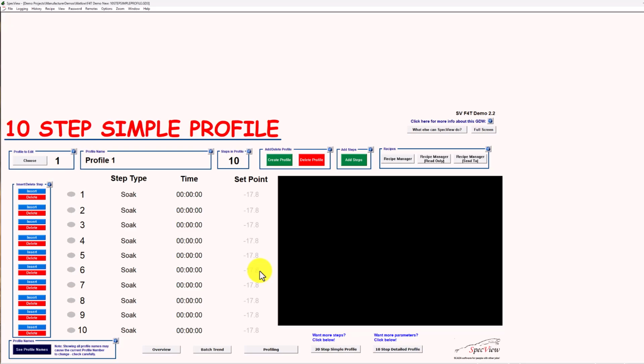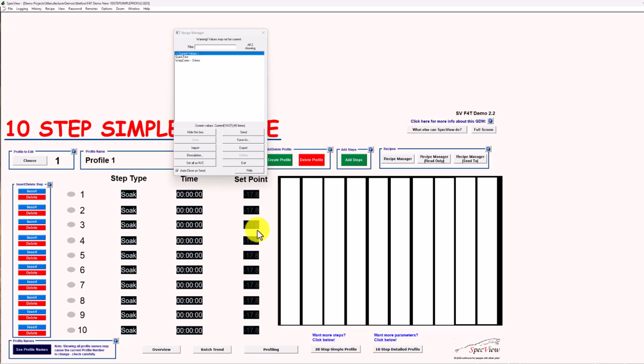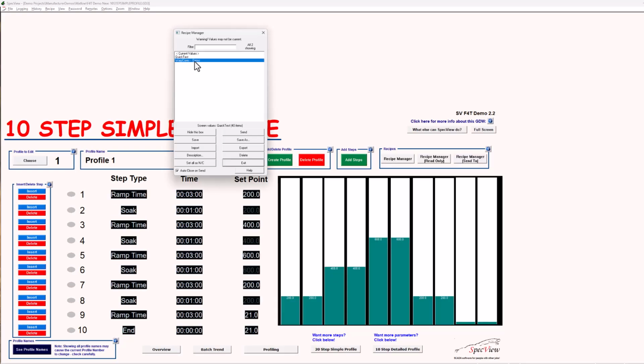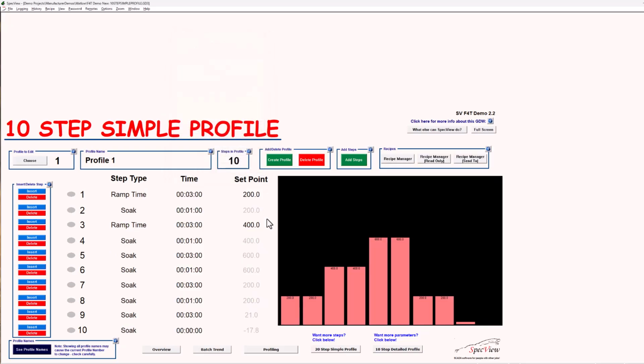I already have my recipe prepared, so I'm just going to go ahead and click on Recipe Manager to open up the Recipe Manager to download our recipe. My demo recipe, I have two of them here. I have Quick Test and I have Warp Core's Demo. For the sake of time, I'm just going to select Quick Test and download my recipe into the profile that I've just created here in the F4T. So now my steps are all downloaded. I can go ahead and go back to my overview screen.